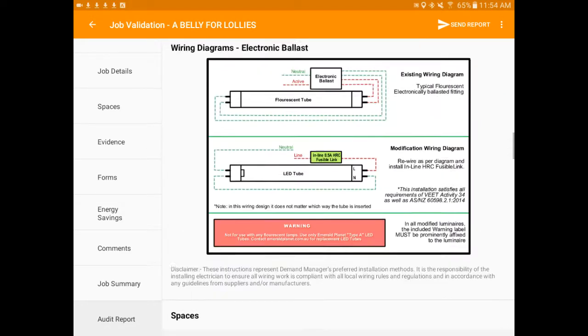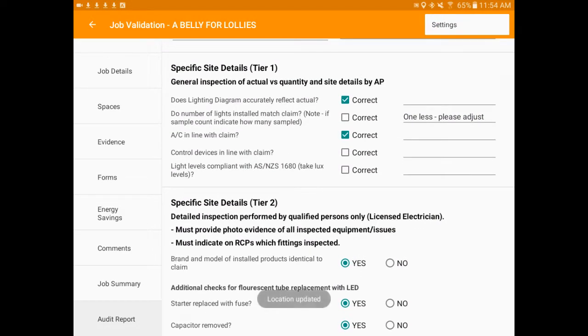So that's just some of the back-end functionality that we have to be able to make sure everyone's abiding by the rules of the scheme.